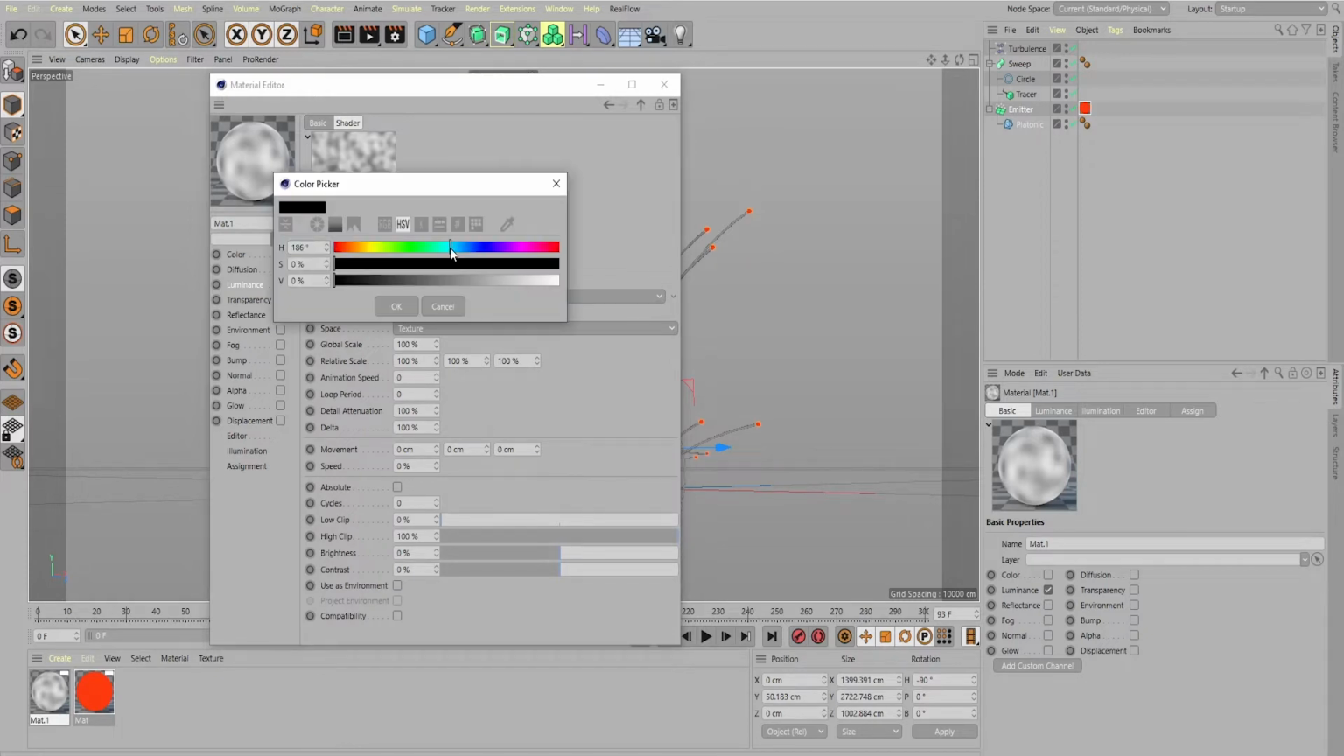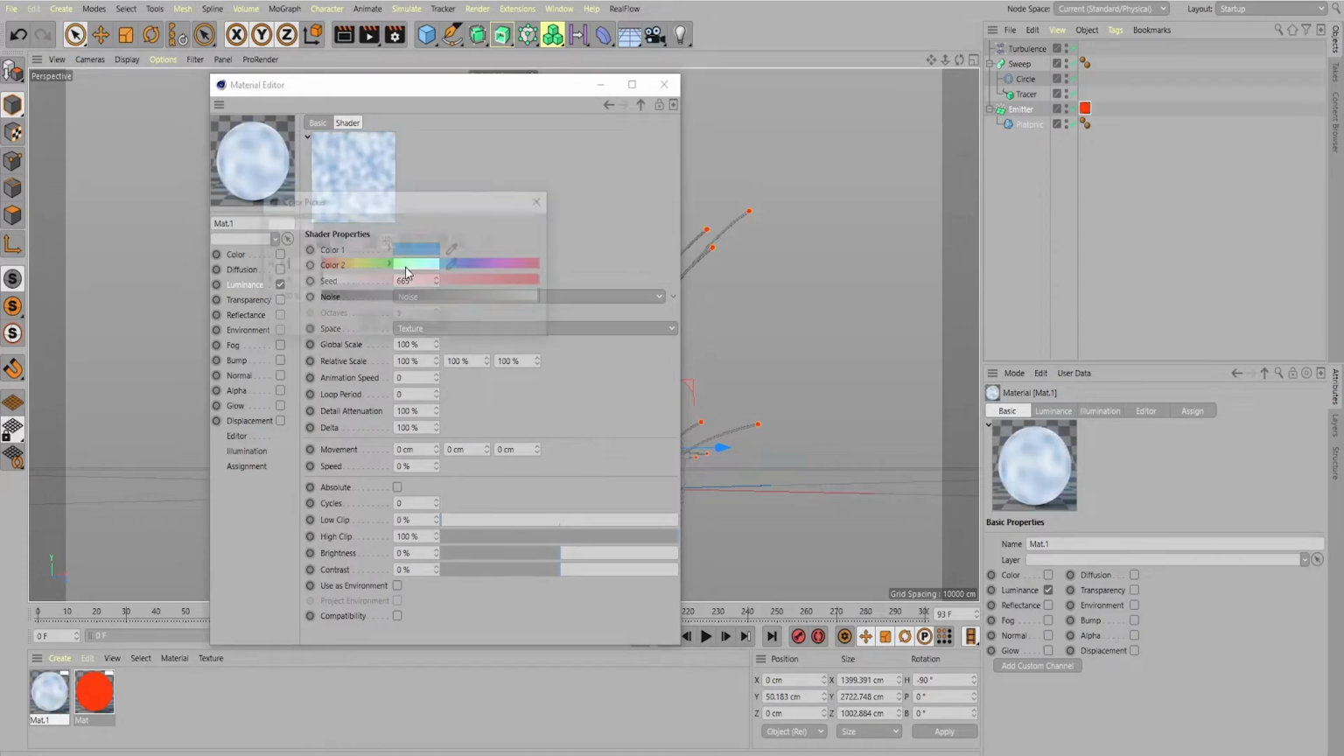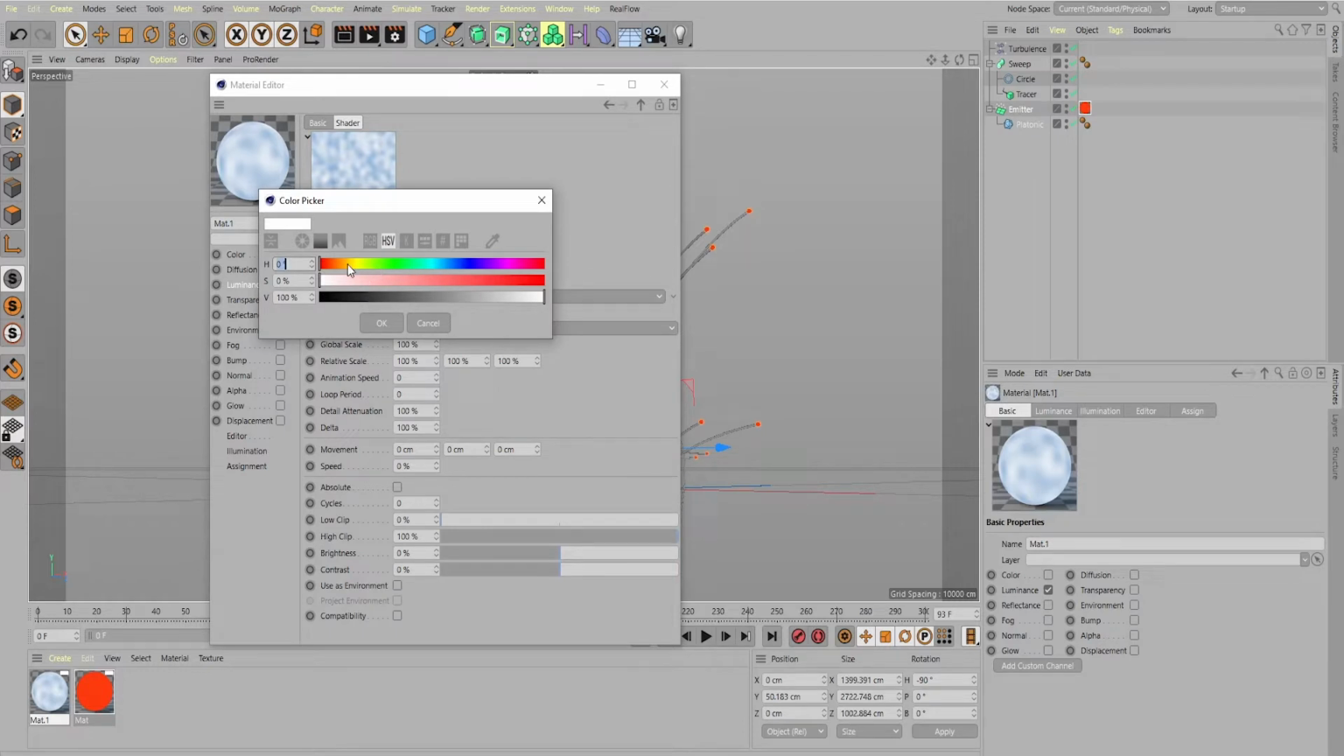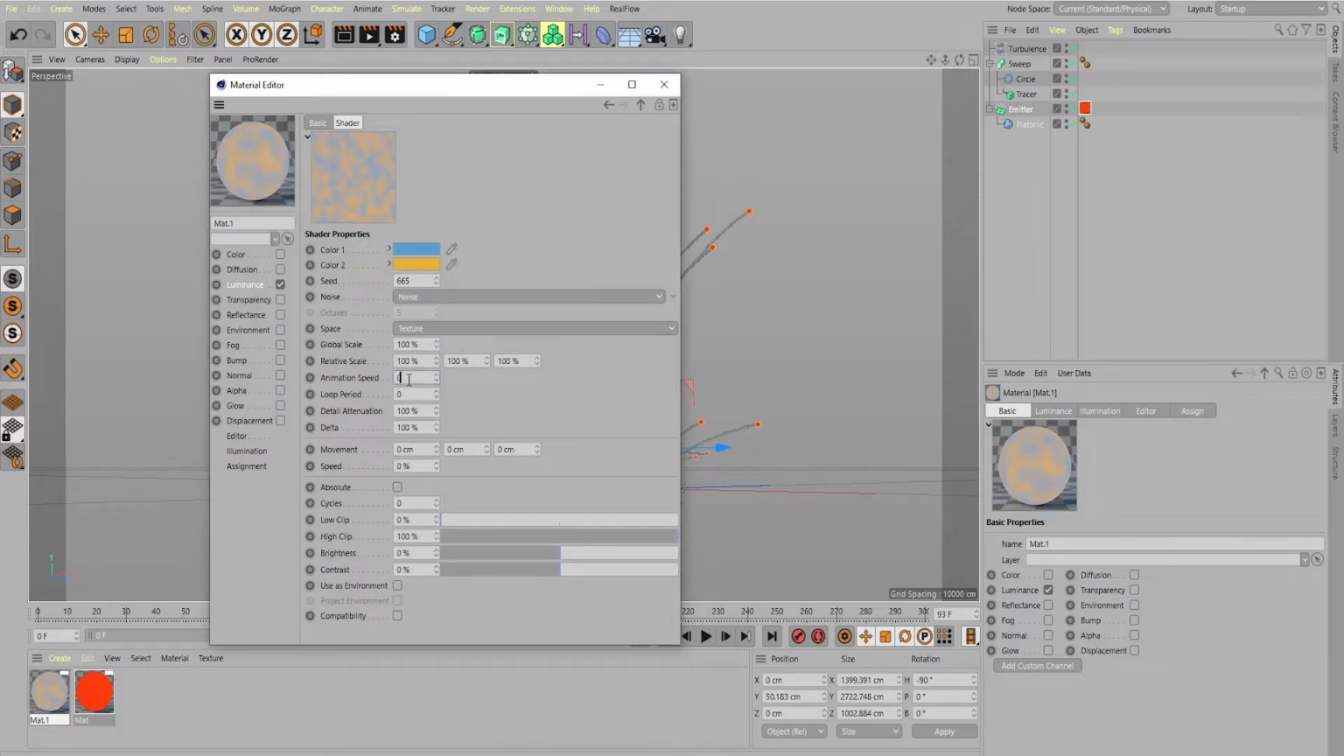In the color, make it blue like this, and in the white color I will make something like this. Okay, so it looks something like this. In the animation speed I will change the value from 0 to 1, and in the loop period I will also change the value from 0 to 1.